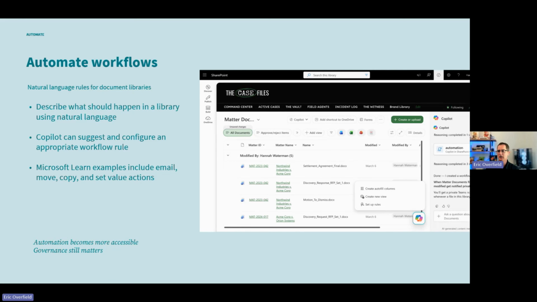Copilot in SharePoint is, to me, really trying to make automation more accessible. Automation can sometimes be cumbersome for people. If you're from the Power Automate world, maybe not so much, but you just don't know what to do. So Copilot in SharePoint can really help you take the natural language abilities that we've had in all the other features and apply that to the automation of our document libraries.